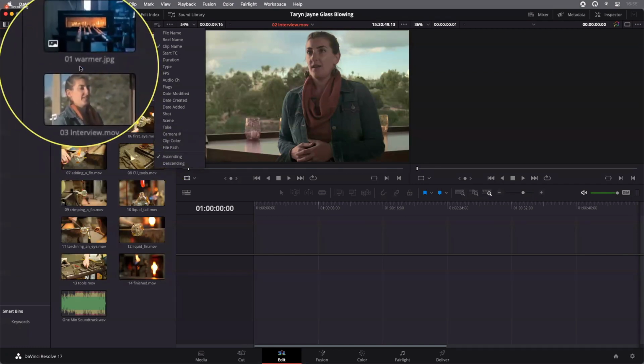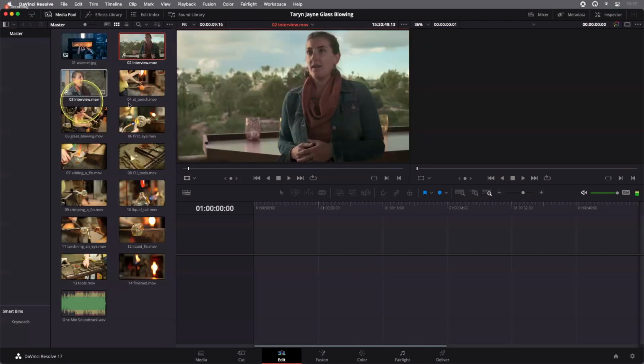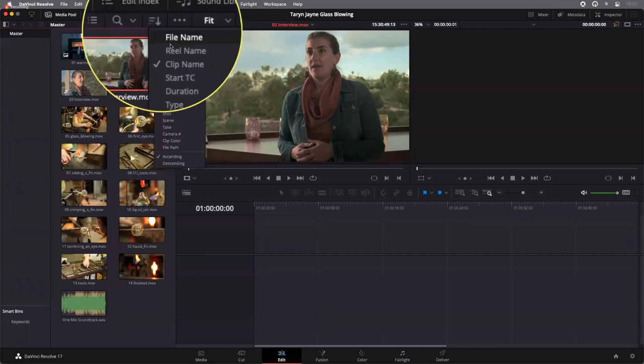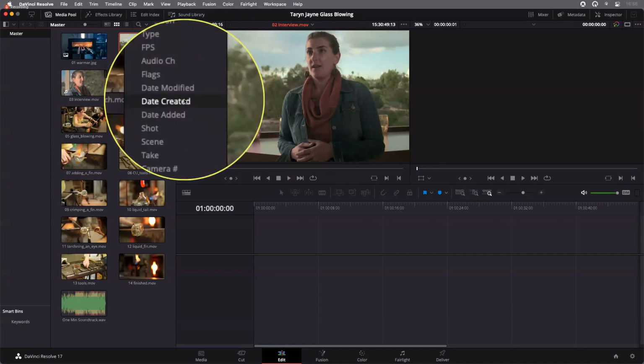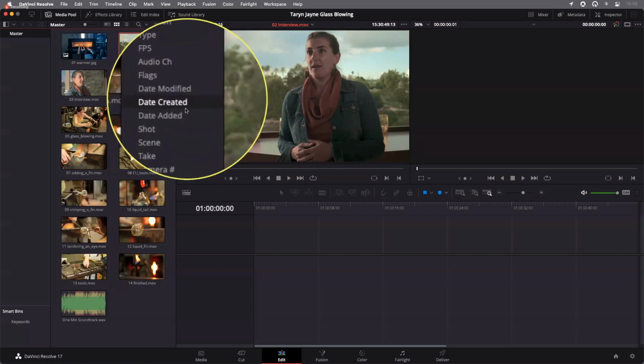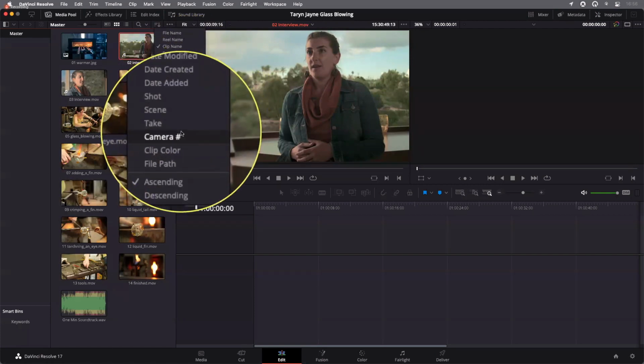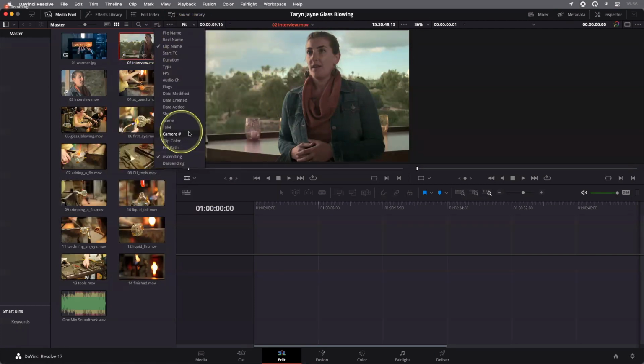We've got 01, 02, 03, 04, and so forth. So they're in the correct order for this. But you can also organize them based on duration, based on the start time code, so the date and time that it was recorded. You've got date created, date modified, date imported, for example. Lots and lots of metadata in there.